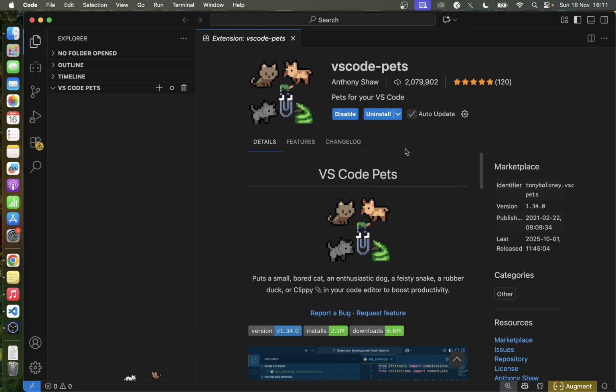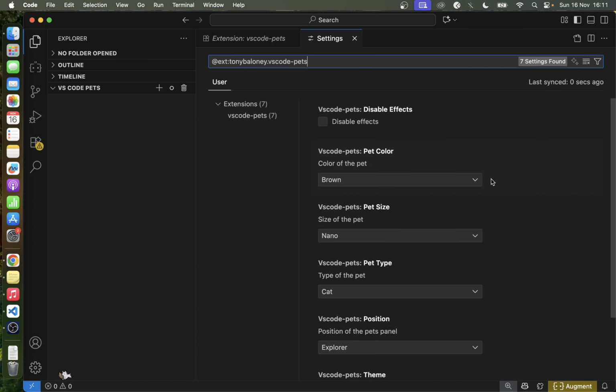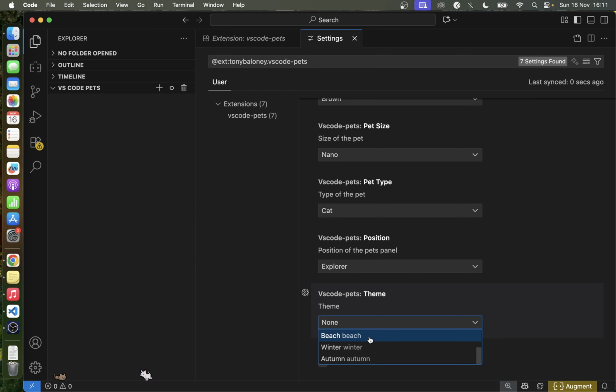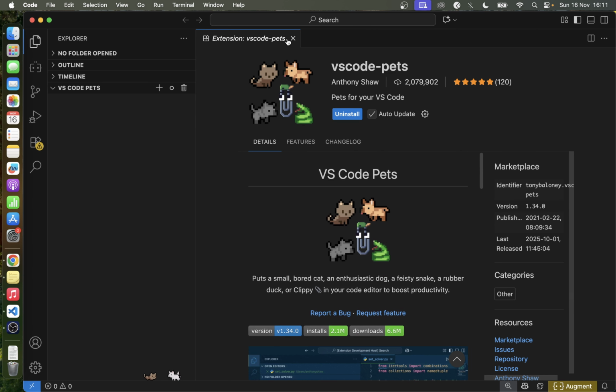You can also add background theme. To change theme, click on Settings. Choose Theme. Close the VS Code and again open it.